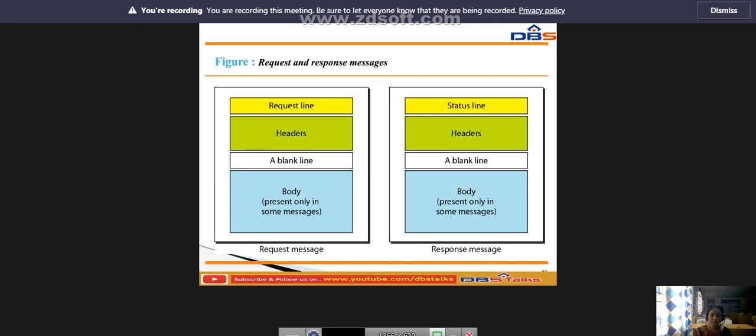Okay, so in the response message we have the status line and headers. Status line means what? It will be the response. Whenever I send the request line, the status line shows the status of the server, the HTTP server response. Then we have headers, a blank line, and a body, which presents some messages. So this is the actual message which is present in the transaction.